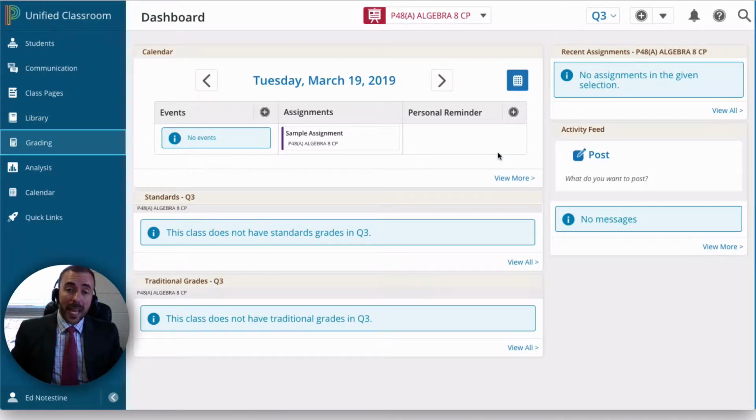Now, a little bit about the vocabulary of the word assignment. In other gradebooks, it might be referred to as a score column, or a column in your gradebook. In PowerSchool Unified Classroom, anytime you create a column, that's the vocabulary word assignment in Unified Classroom.